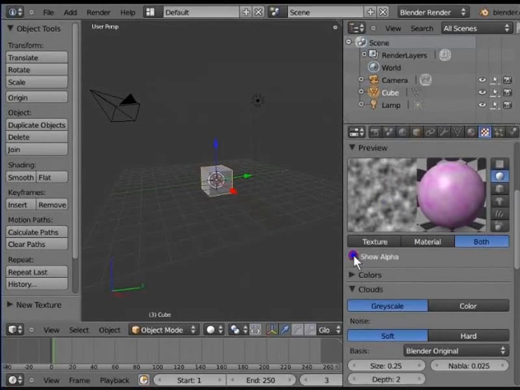Now, the texture has become transparent. This is used for materials like glass and water. For now, let's switch it off. Left-click Show Alpha again.